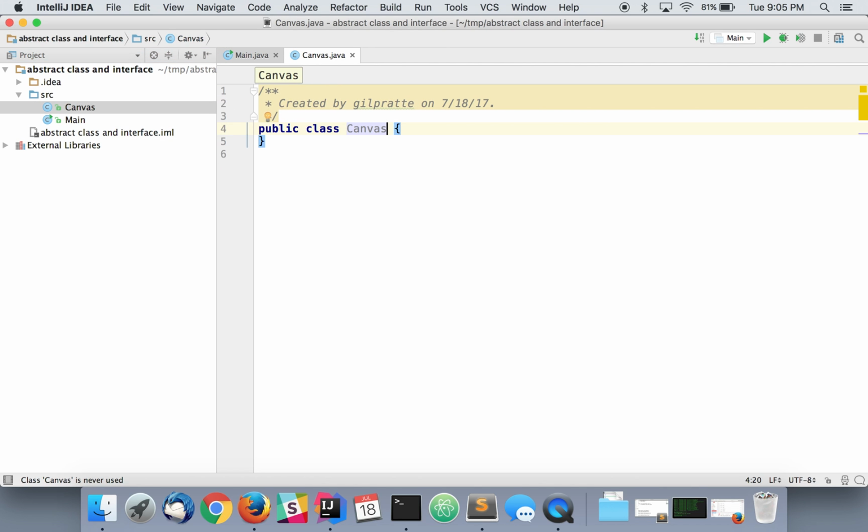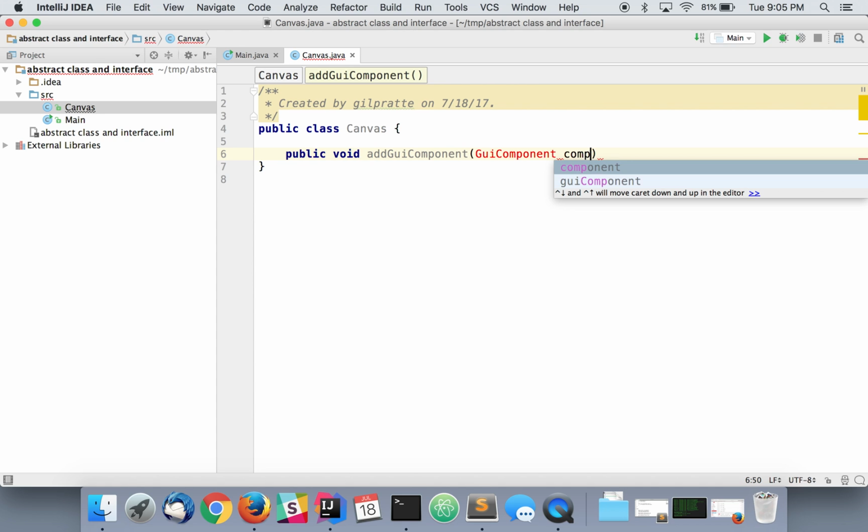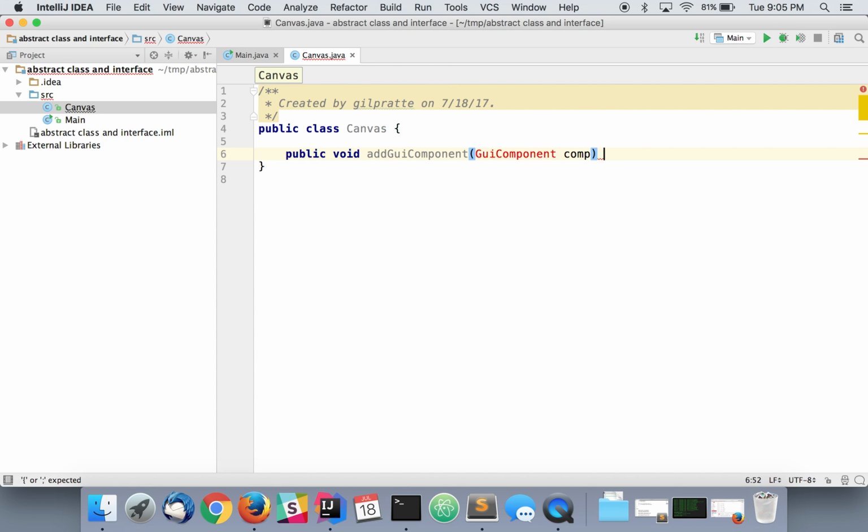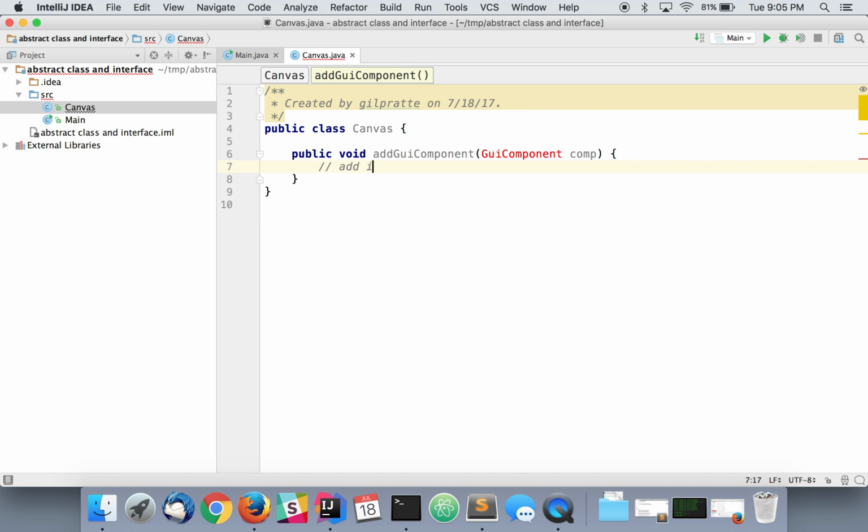All right. And a canvas is going to have a method. One of the methods it's going to have is public void add GUI component, and it's going to take a GUI component. And what it's going to do is, this is where I'm going to hand wave, it's going to add it to the list of components that calls this. Okay. So now we need a GUI component.